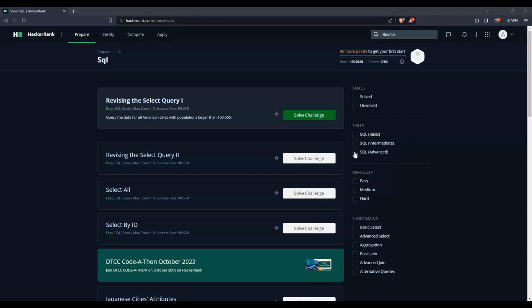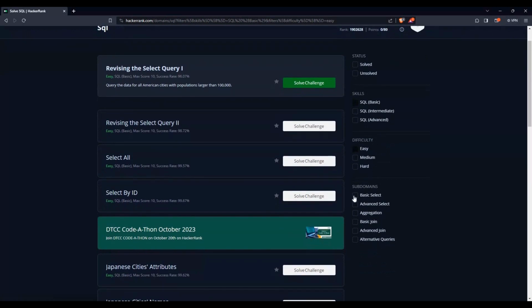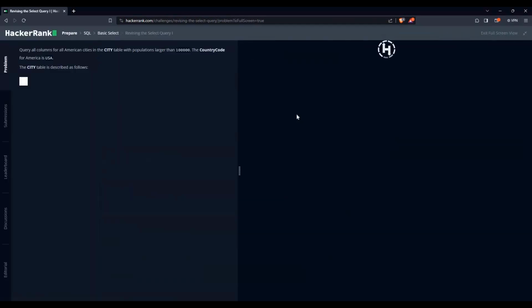So here you can actually put some checks as well. So let's go to skills and SQL basics only. Okay. Just tick mark there. Then difficulty, tick mark easy. Then subdomain, click on basics, right? Now whatever query you are getting, you can just go and click on solve challenge. Cool. Let's click on solve challenge.